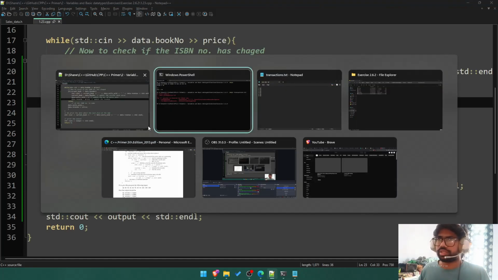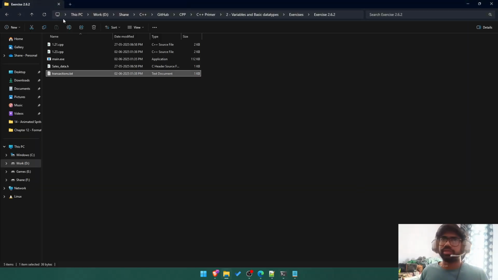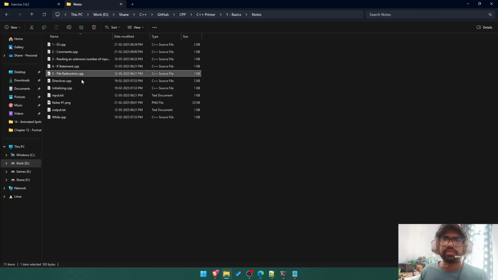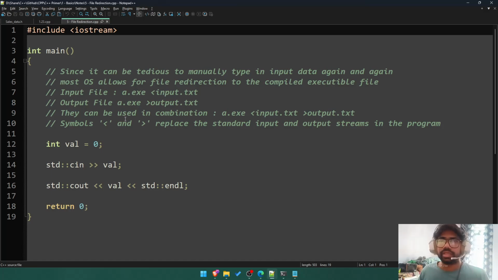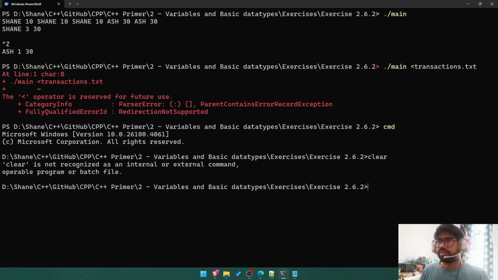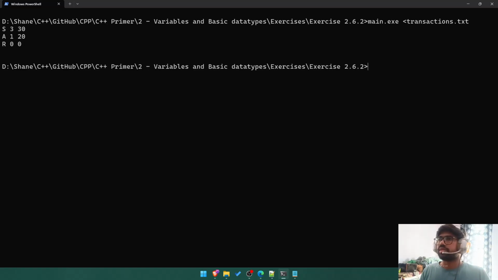Nope. File redirection. That's how you do file redirection. Isn't that how you do file redirection? Operator reserved for future use. I don't know, man. That's how you do file redirection. Oh, okay, because it doesn't work in PowerShell. My bad. We'll switch over to command prompt, CLS, and then we go main.exe < transactions.txt. Right. Okay. Now that is wrong.